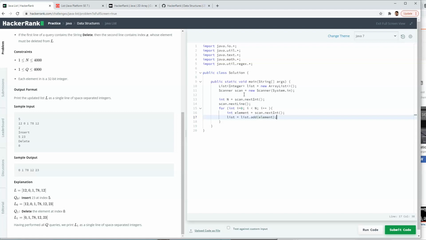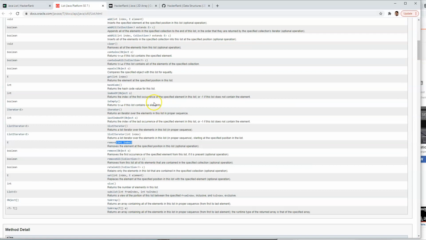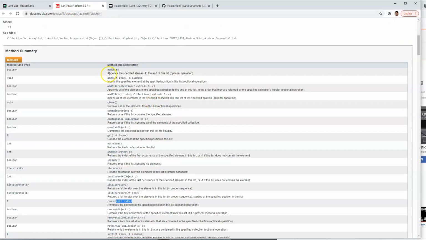I'm not specifying the position; I'll keep adding at the end of the list. Let's see, this is how it is done. So add appends the element to the end of the list. If you don't provide the position, it will append.